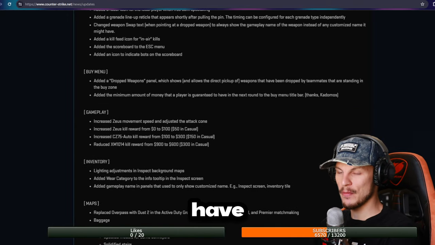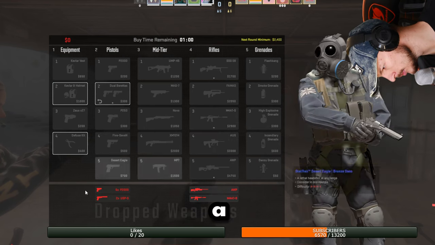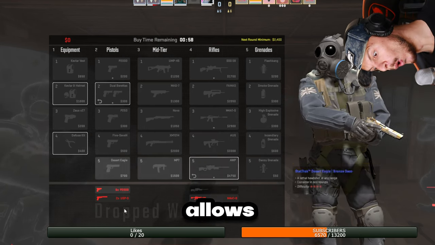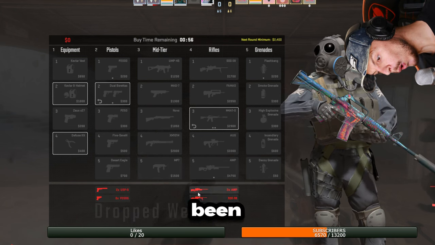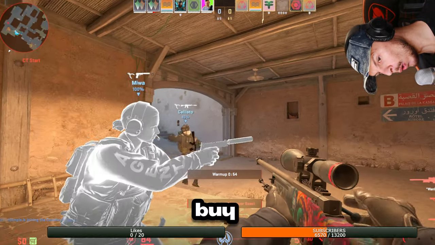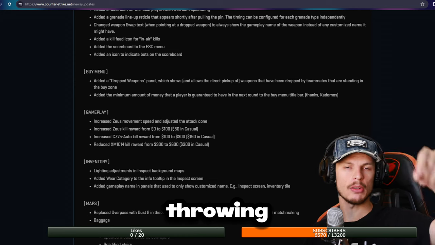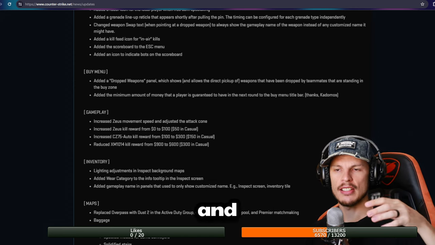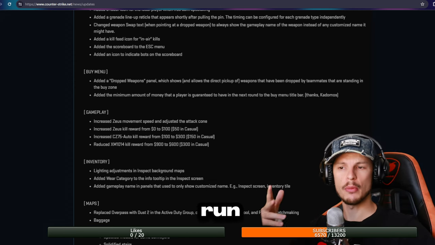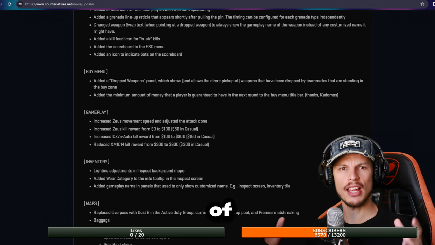Then we have, which is very important, a dropped weapons panel, which shows and allows the direct pickup of weapons that have been dropped by teammates that are standing in the buy zone. Also, no more throwing your teammate a weapon and it's just too far to reach and you have to run when the round starts and it wastes a bunch of time and stuff like that.